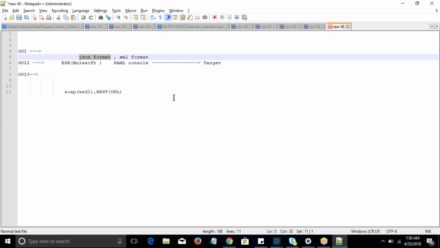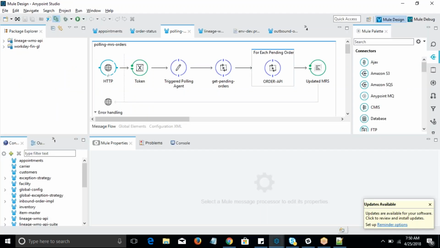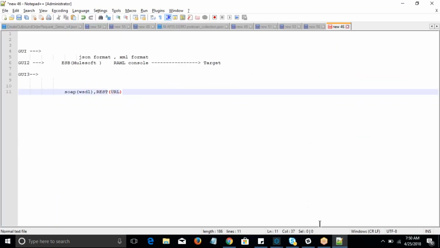Suppose this is the format we are expecting, and something has gone wrong in our payload. Please correct it. Such kinds of things we have to send back, guys. Okay, so that is the thing. Here I'm trying to explain one of the scenarios.